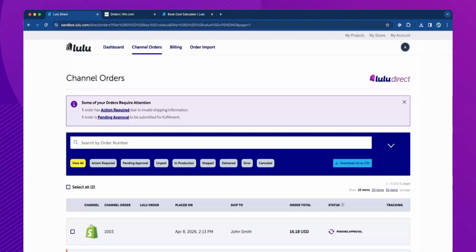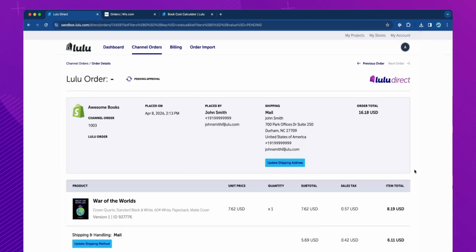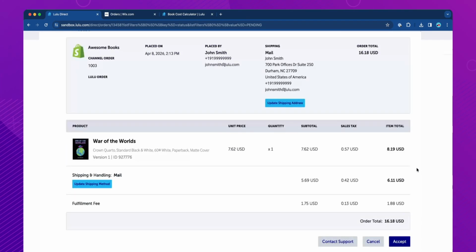In the case of an unapproved order, click the order to open it, scroll to the bottom, and click Approve. After the approval process, a payment button will appear. You may choose to pay for the order and let your product print and ship, or you can cancel the order by clicking the Cancel button.